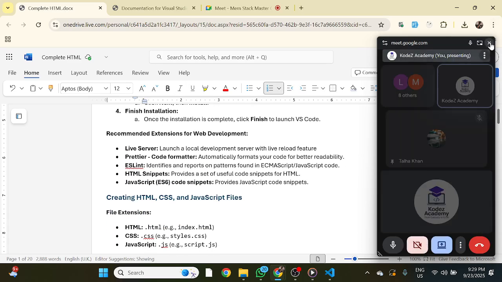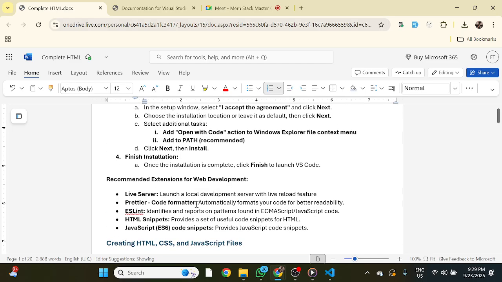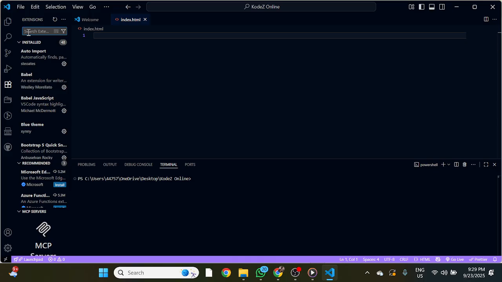Here are some recommended extensions. You can download these extensions, and they will help you while writing code. Just install these extensions in your VS Code. How to install them? See, in your VS Code, here on the left side, this is your extension tab. Just click on it, and from here you can search for live server.